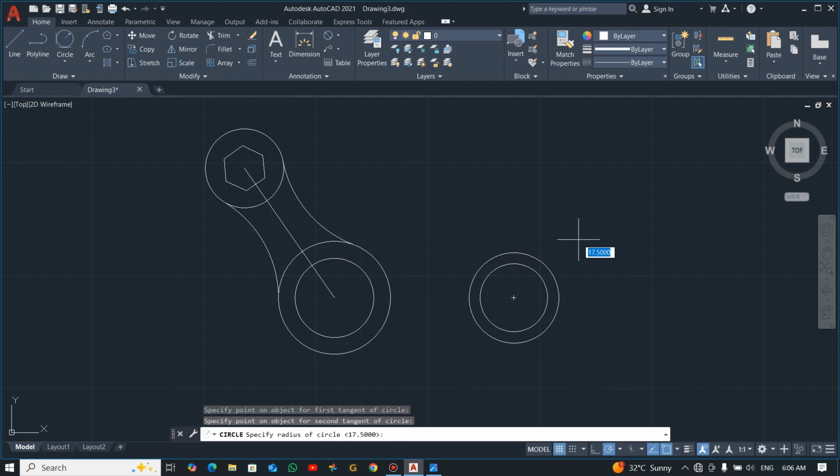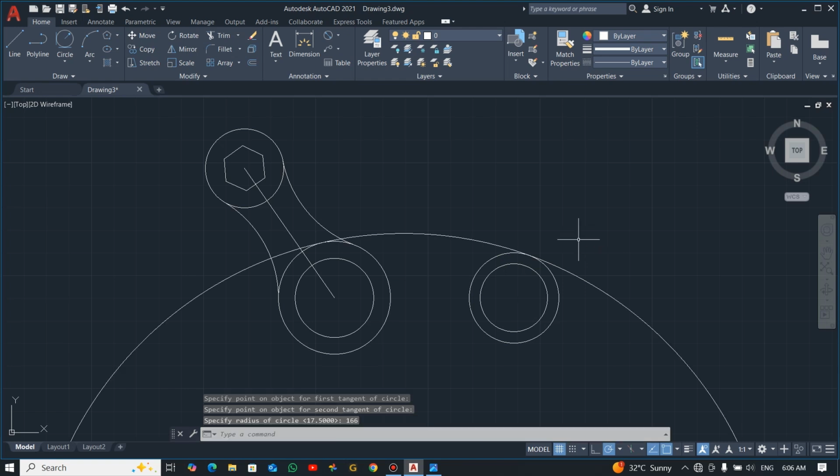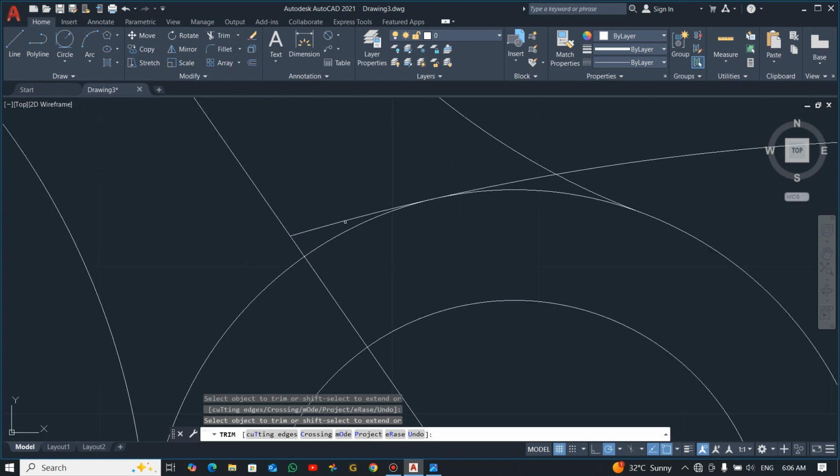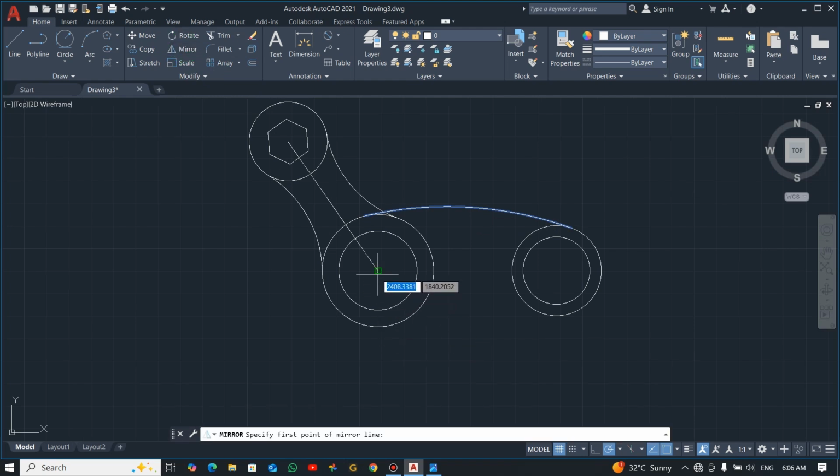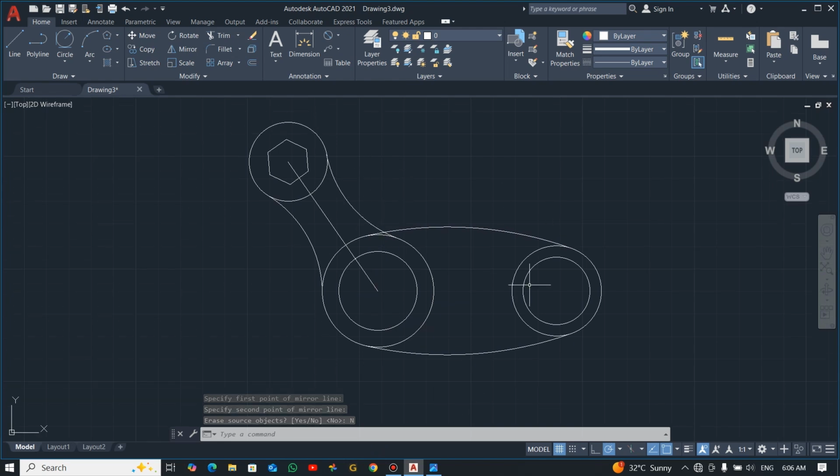enter 166 for the radius. See, let's trim this one, trim here. Okay, now you can mirror this one, so just select it, click mirror, click here and click here and select no. Okay, all right, so our work is actually done.